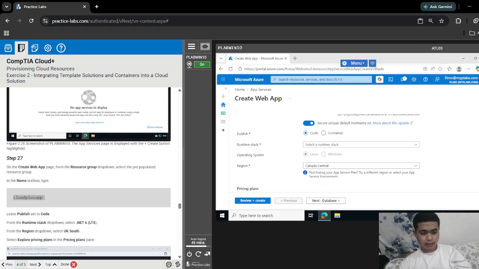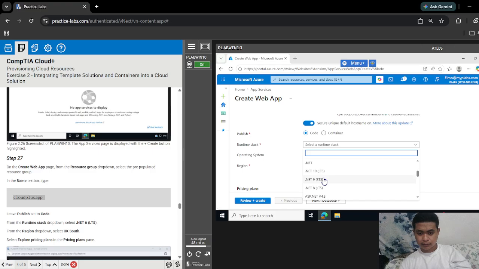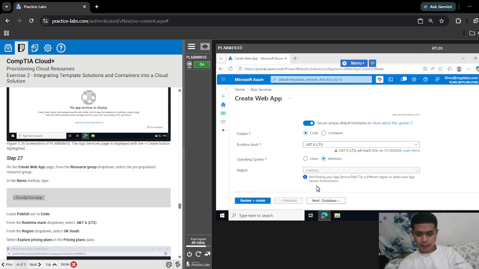So we probably set the code. So we will run from runtime stack. Select .NET 6. As of now, don't have consoles. I think they already updated. So I will check.